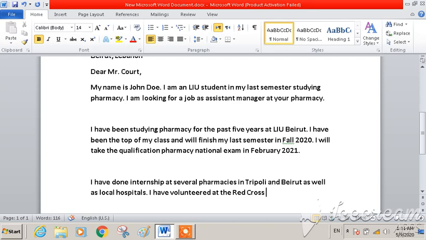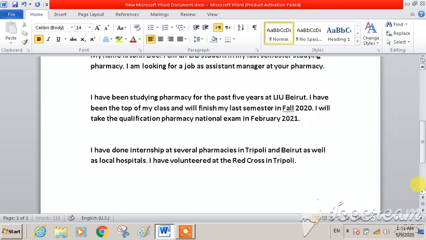I have volunteered at the Red Cross in Tripoli. Okay, so this is enough for job experience. Okay, this is the third paragraph. This is about job experience. Now we move to the last paragraph, which is you have to close it. You have to close the application letter.